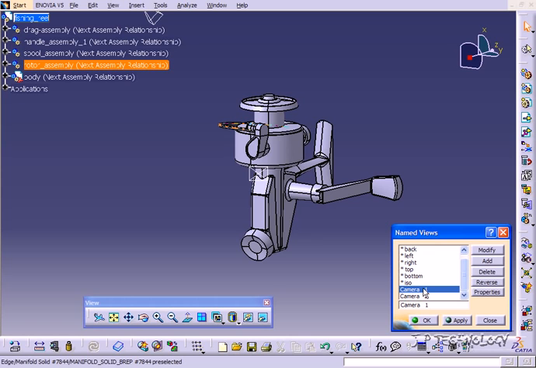So this allows you to create custom views, and it allows you to always come back to certain views that are important to your part or assembly that you're creating. And that concludes our tutorial on creating custom view positions within Catia V5.